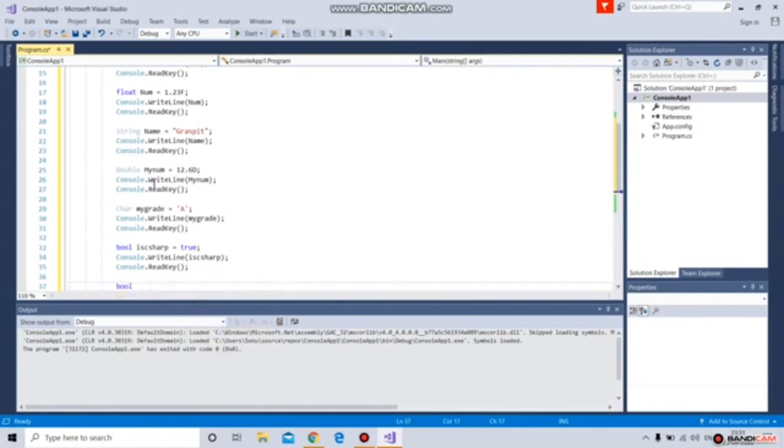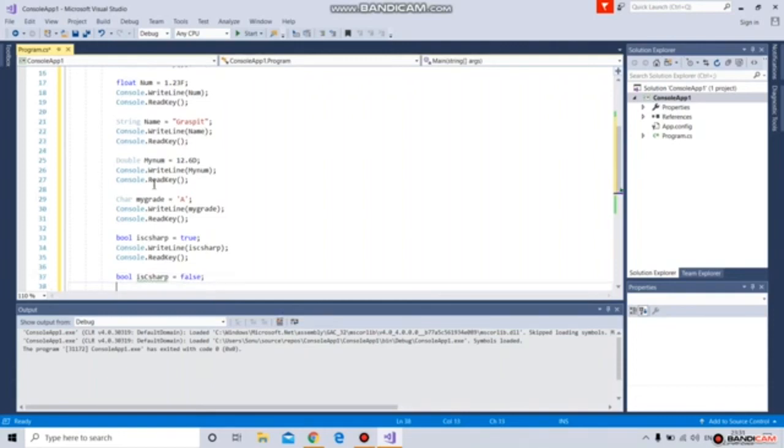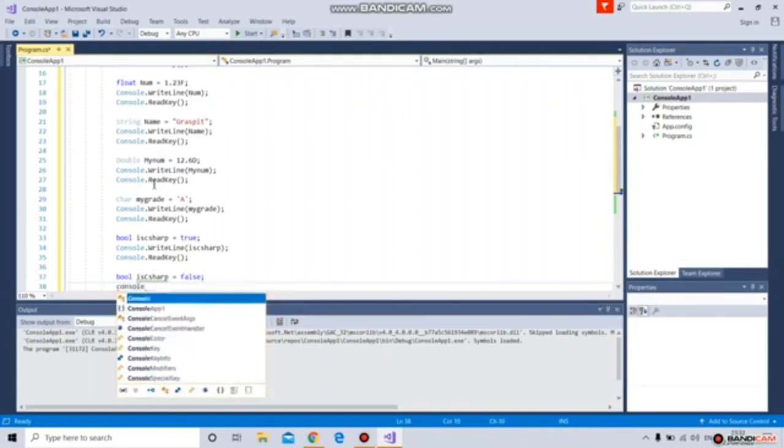Both are used in an if and else statement. After this session, we will see how to use if and else statements. Equal to false. Just we will see how to write data types and variables and values, how to declare them.